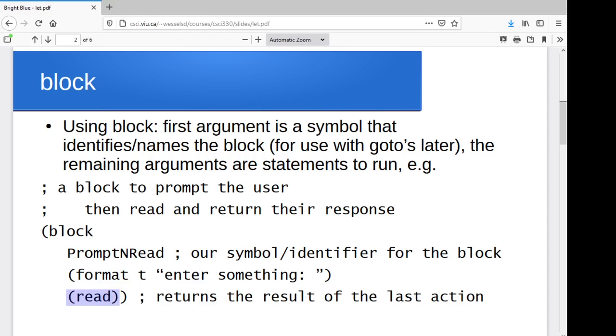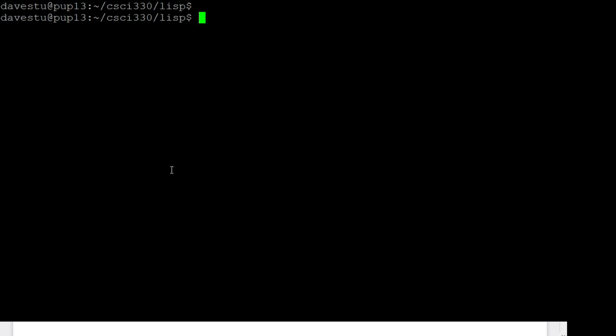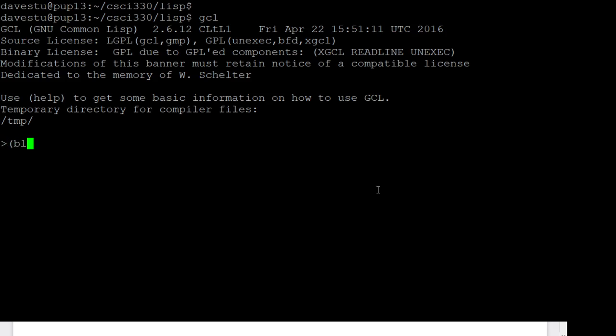So let's take a quick look at just a bit of a play with blocks. So again, if we create a block and give some kind of an identifier, blah, and we do our format, t, print, or enter something. Maybe we'll throw in our new line there, and then we'll do a read. So it's going to run the format, wait for me to enter something, so I type in foo, and it reads the foo and returns it.